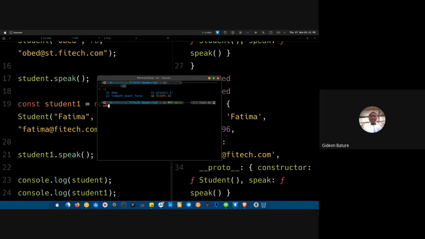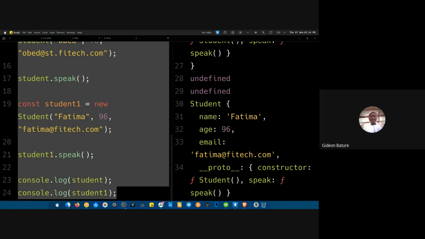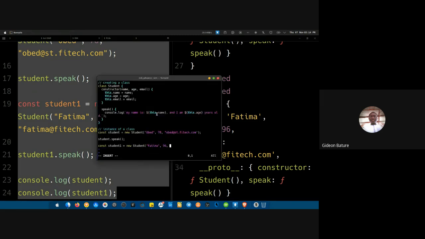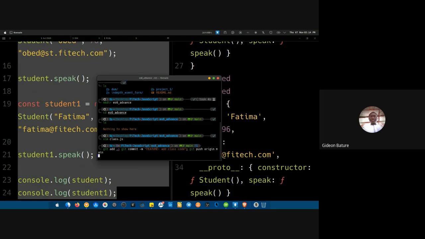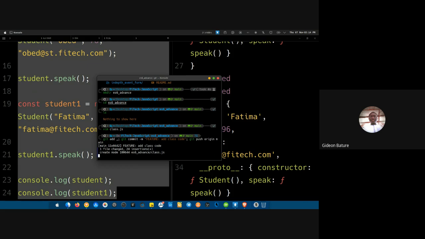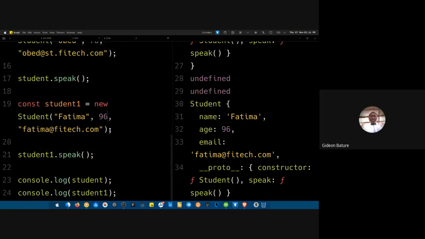Okay, so mkdir. This one is ES6 advanced. So I'm going to create class.js, copy all this code and paste it here. And then I'm going to push it. All right, so beautiful. I've pushed this code.